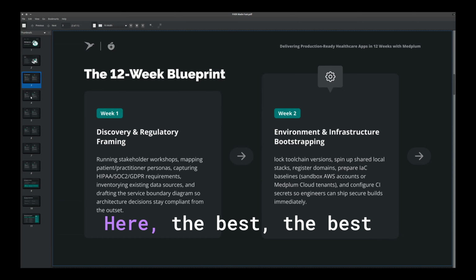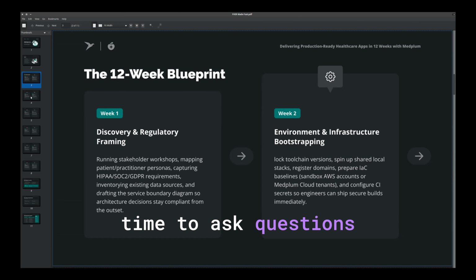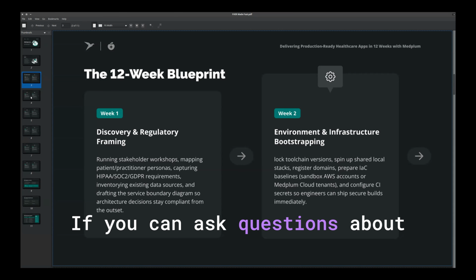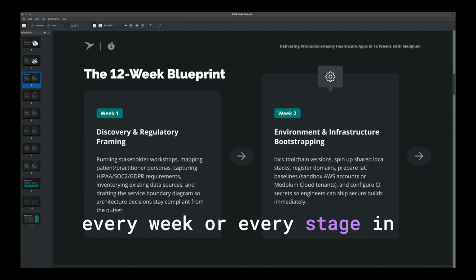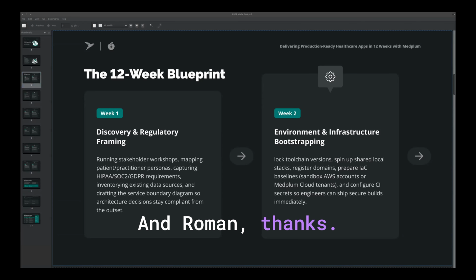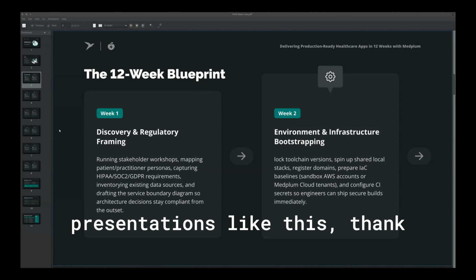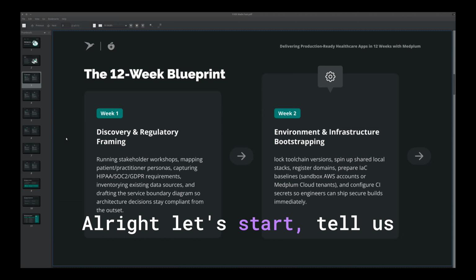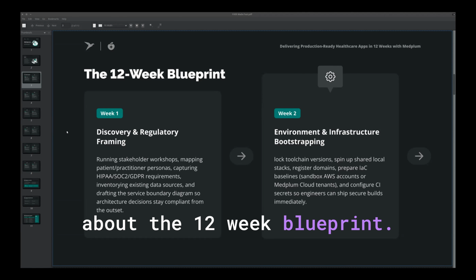Please, guys, now is the best time to ask questions, because Roman will walk us through this blueprint. You can ask questions about every week or every stage in the chat. Please don't be shy. Thanks, Natalia. Yeah, I tend to torture developers by making them do presentations like this. Thank you, Roman, for bearing with me. All right, let's start. Tell us about the 12-week blueprint.